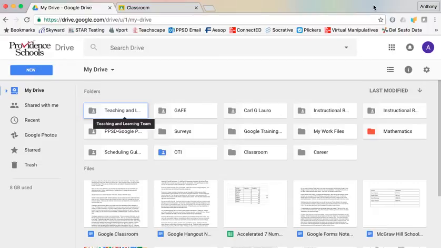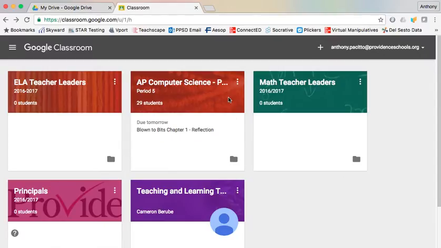You can get to Google Classroom by directing your web browser to classroom.google.com. This will bring you to your dashboard containing all of your classrooms that you are part of. This includes classes where you're the teacher, as well as ones in which you are the student role.